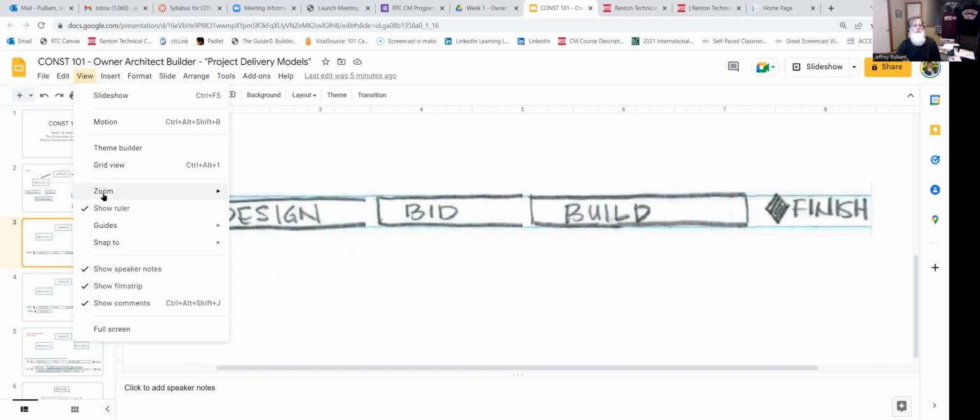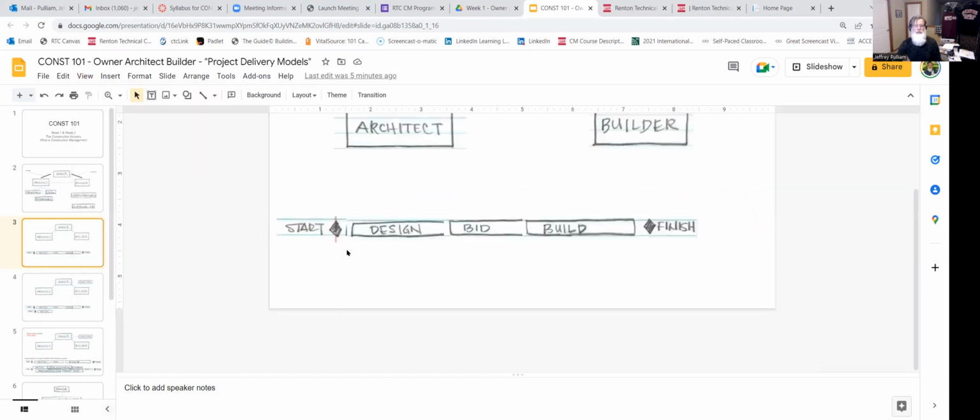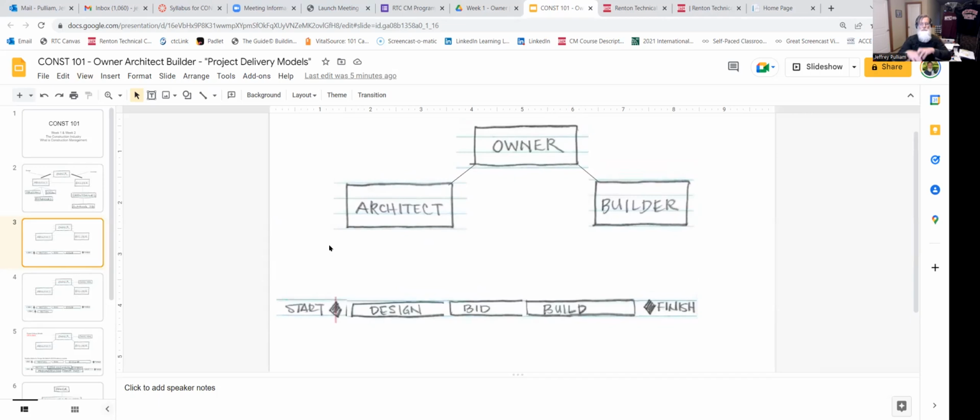And so I'm going to pull my view back so we can look at that and reflect on it again. Basic relationship: owner, architect, builder. The owner has a contract with the architect. The owner will have a contract with the builder. Now that's a predominantly very historical, very traditional way of delivering construction projects. And most of you are probably familiar with that from your life experiences.